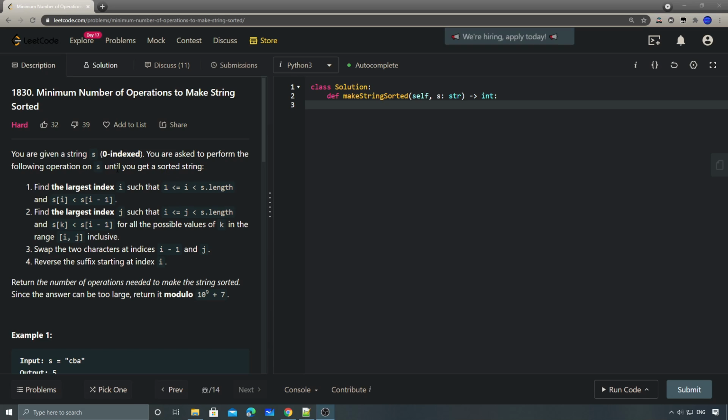So today, let's take a look at LeetCode 1830, minimum number of operations to make string sorted. This is a very interesting problem, and it's also kind of hard, because you're given a string, and you're asked to perform the following operation on S until you get a sorted string. You just need to return the number of operations needed to make the string sorted. And since the answer can be too large, do a modular.